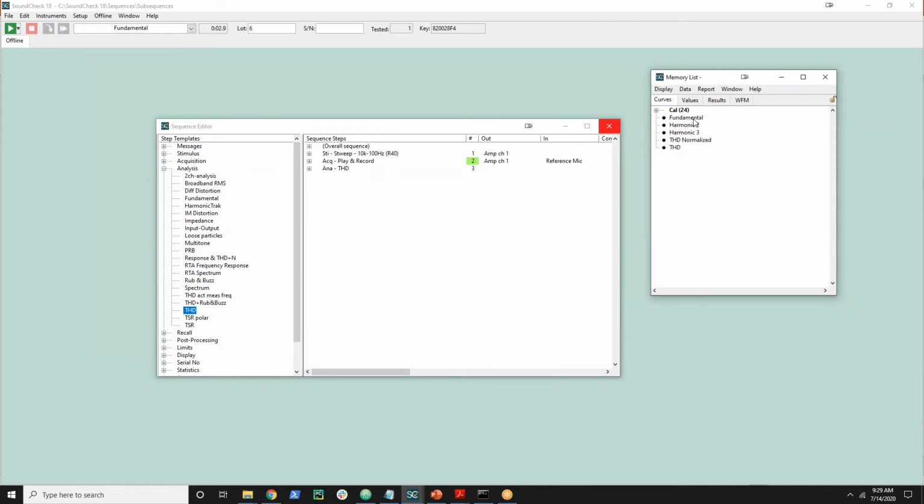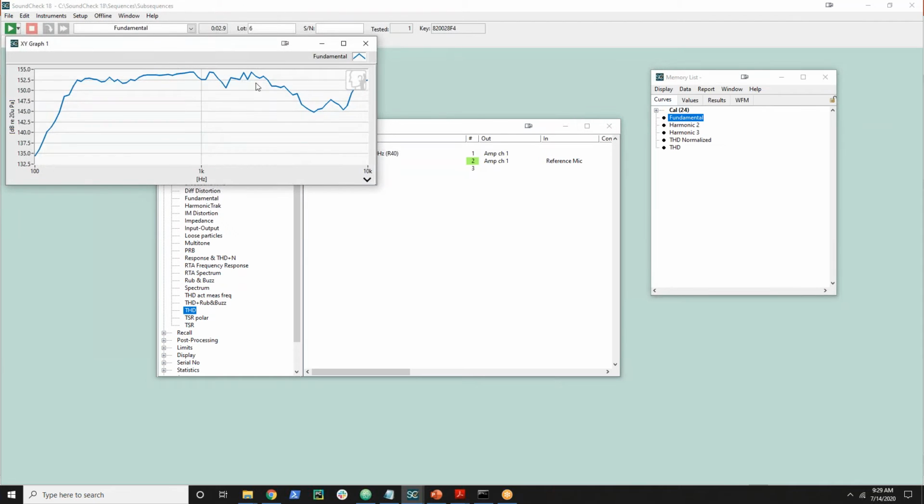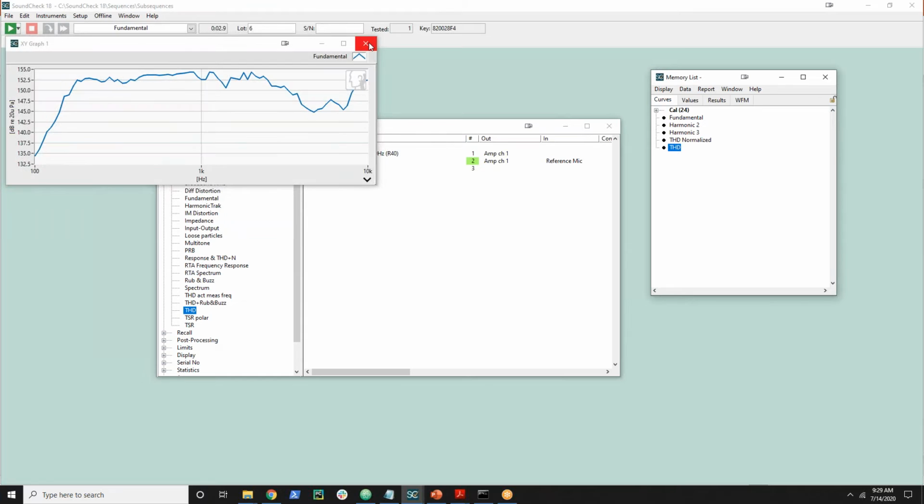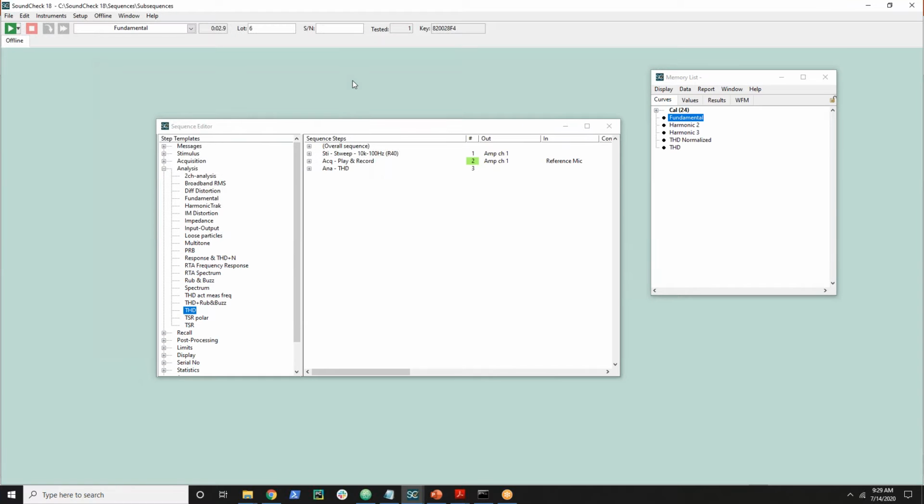I'm going to be outputting some different curves here. So I'm getting my fundamental, I'm getting my THD, but I'm not going to worry about displaying them or doing anything else with them in this sequence. So I have a sequence that calculates the pieces of data that I care about. I'll save this one.